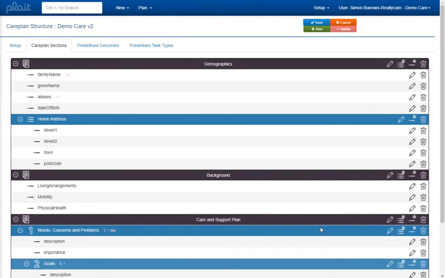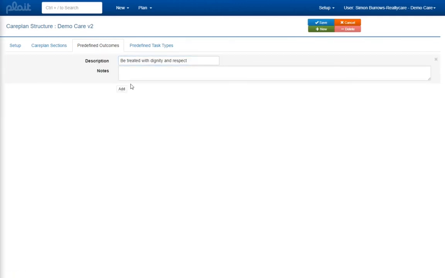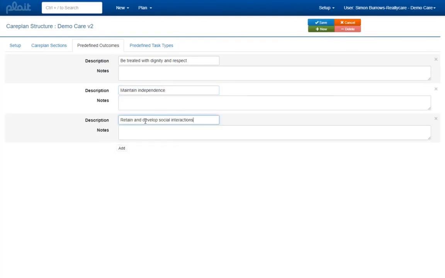Let's turn our attention to the Predefined Outcomes tab. This tab is used to describe the outcomes that should apply by default to all new care plans of this type. Let's add 3 predefined outcomes: be treated with dignity and respect, maintain independence, and retain and develop social interactions.